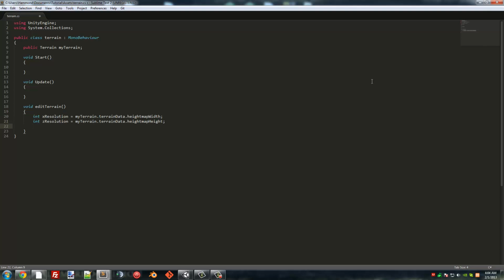Now we need something to hold all the points in our height map. This will be the list of values that we will specifically be editing. We'll hold them in a two-dimensional array of floats. Let's just call it heights. I think that's simple enough.